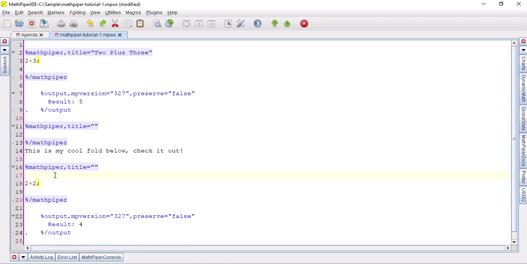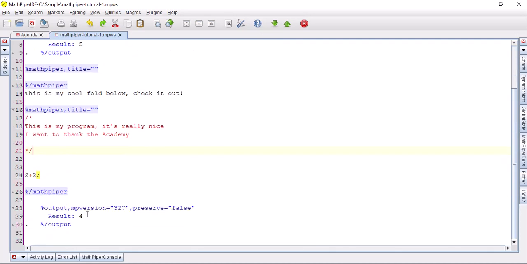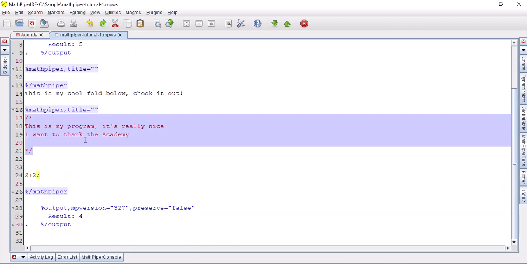And you can also add a bigger comment across stretches of lines with the symbol slash star, and then you would say, this is my program, it's really nice. I want to thank the Academy, whatever. And then you just end it with star slash, and it's going to run the 2 plus 2 as 4 and ignore all this because this is just for the human reader.